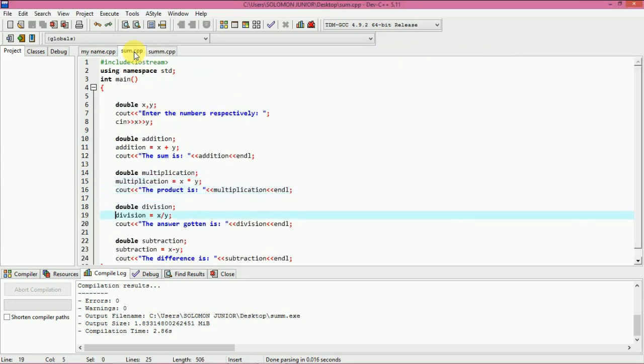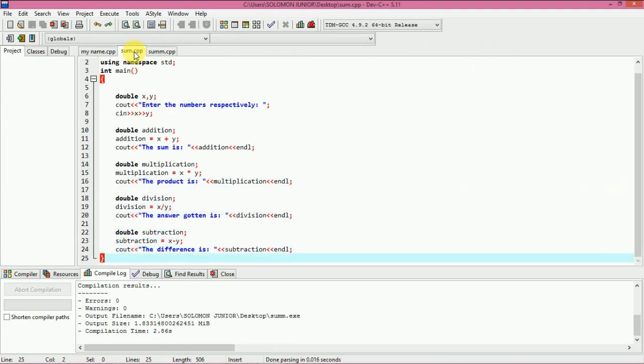I would like to do division and subtraction, but no, we are going to leave it for you guys. At least it's something you can take home as an assignment so you get what we're trying to do here all along.